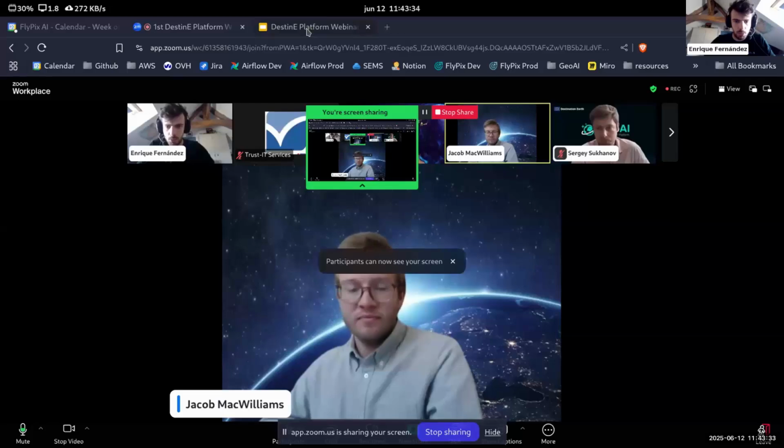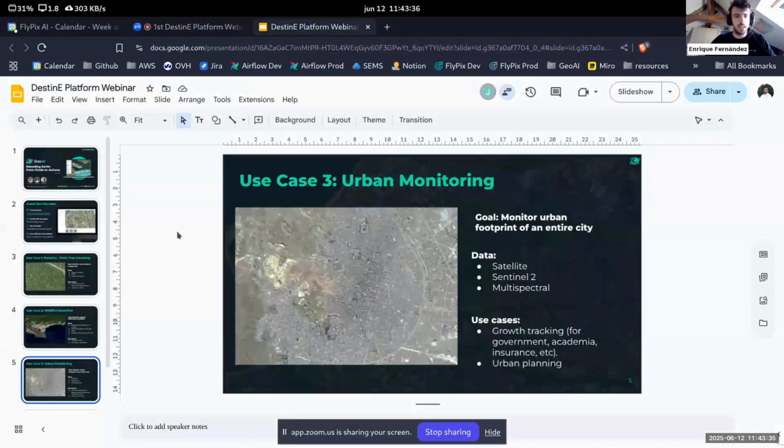All right, so we have one final use case I want to show you. We only have a little bit of time, so I'll go a little bit quickly, but hopefully it'll also give you another idea of what GeoAI can be used for. So I'll share again. You should be able to see my screen.